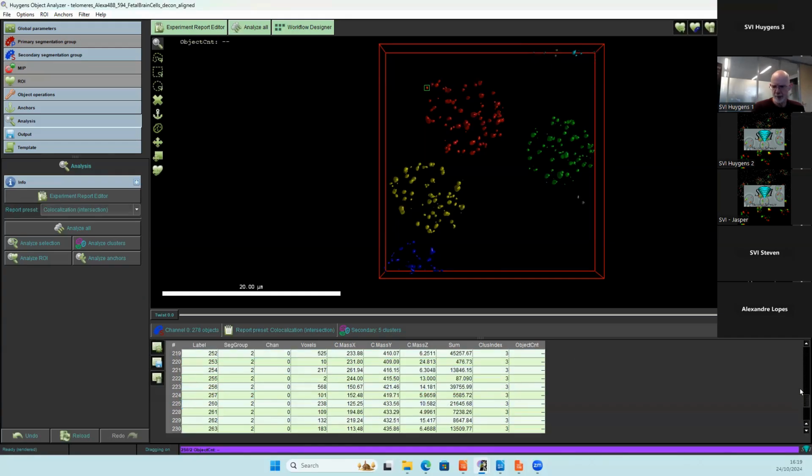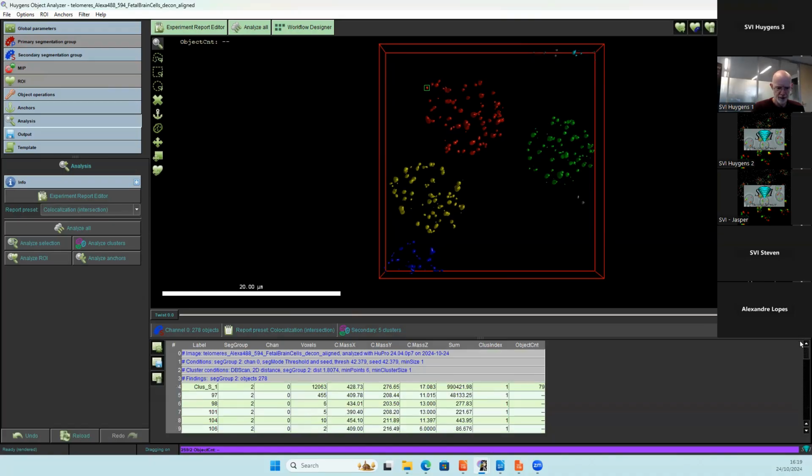And I can scroll up in the table, and I can see, for example, at the top, there is one cluster. This is the left one, the most right one, and it has 79 object counts. So this table has also each object individually shown.